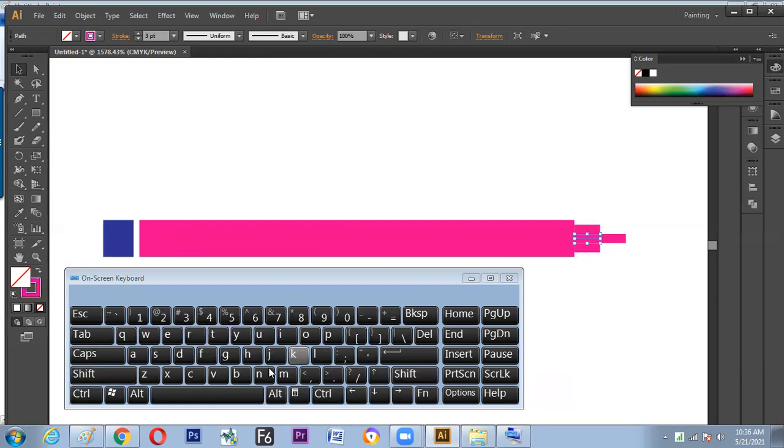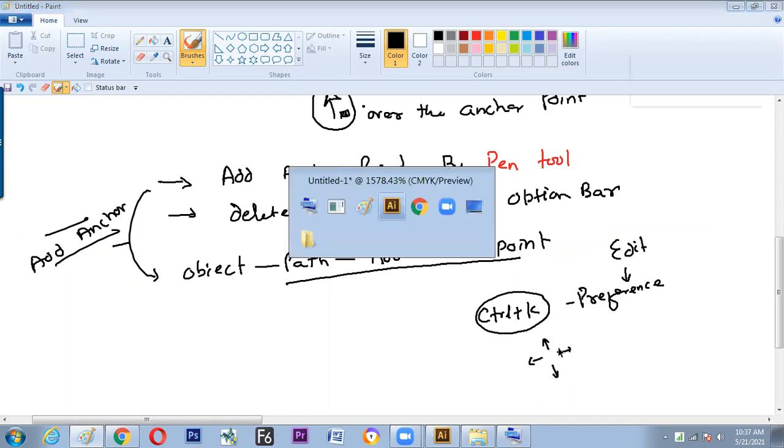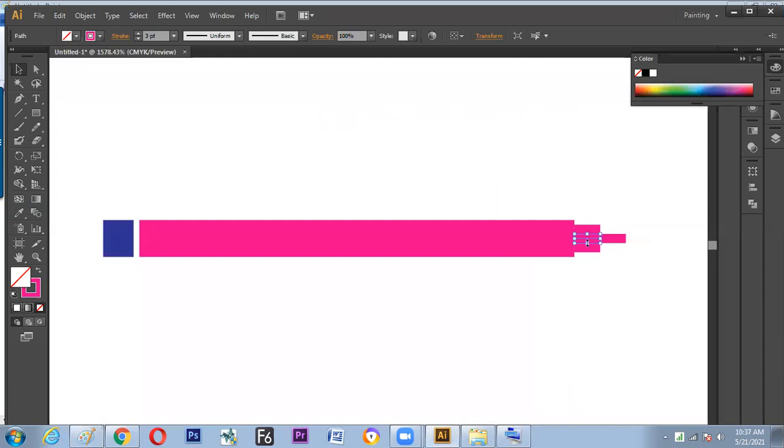Now the next option. So what more options have we understood? Control K. We can control the increment through the preference window. What is preference? Inside the Edit menu. And why open it? To control the keyboard increments, through the keyboard navigation arrow, how much we want to move. Fine. Now, how to copy the color from the screen?